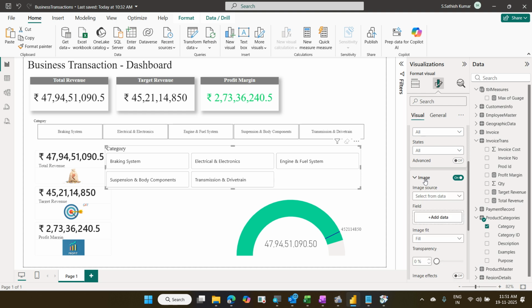This description column. Go to the product category, description column. Drag that description column and place it in the data area. But I didn't refresh it. Click on refresh. It's refreshing. Yes, it is getting refreshed.